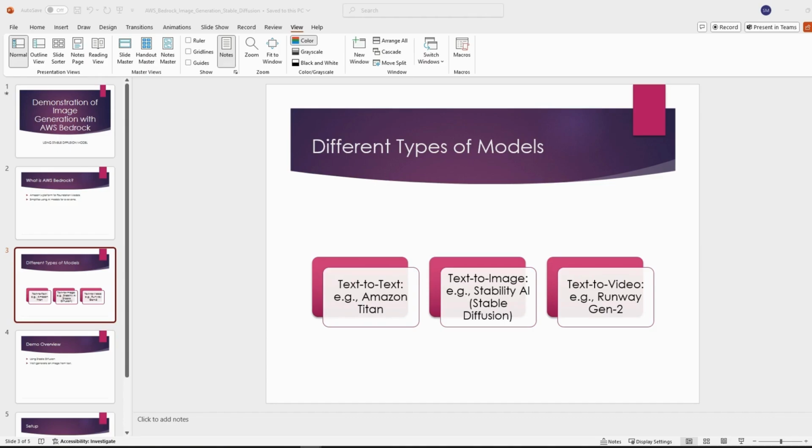Those are text to text models, text to image models, text to video models. So text to text models work like a storyteller. You give it a sentence and it continues the story. A few examples of these models are Amazon's Titan, which can generate paragraphs of text based on your prompt.